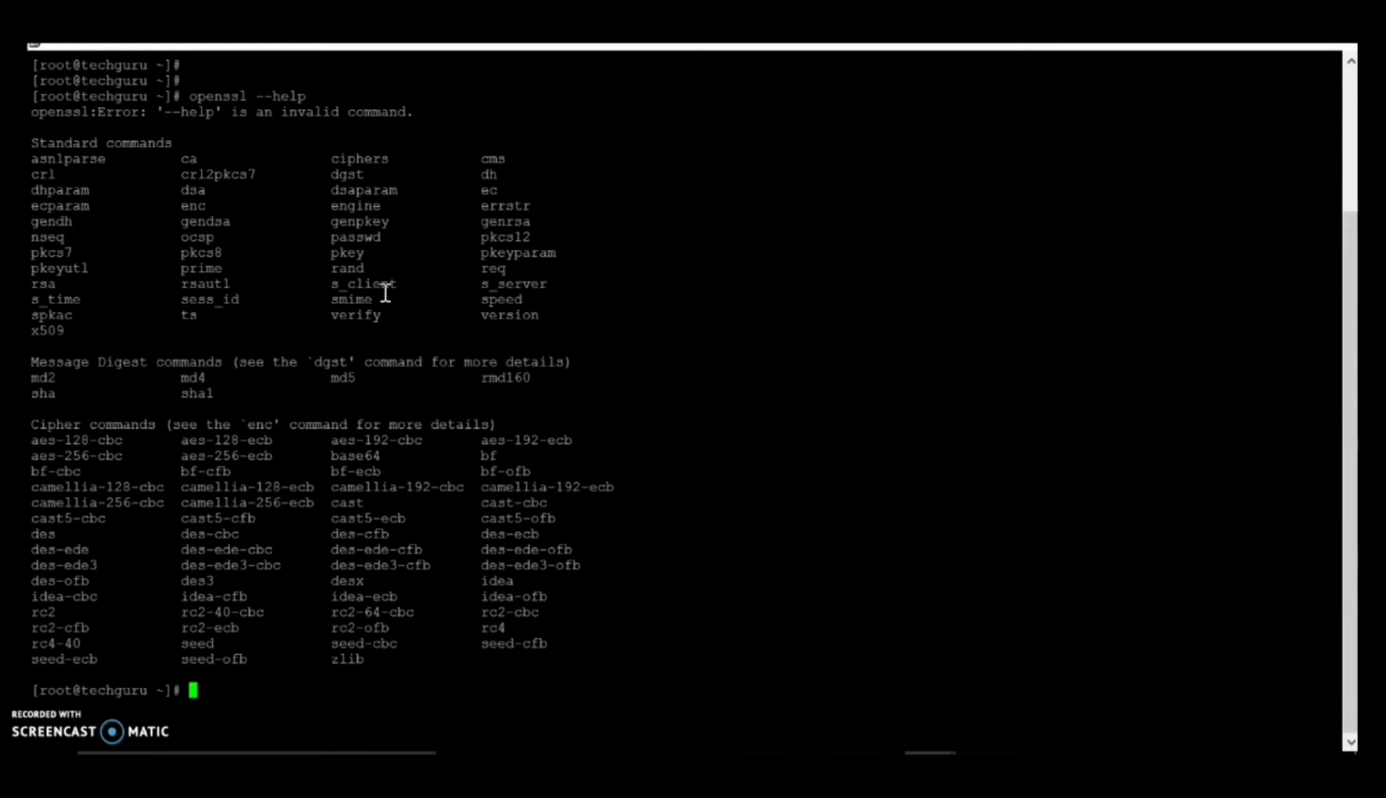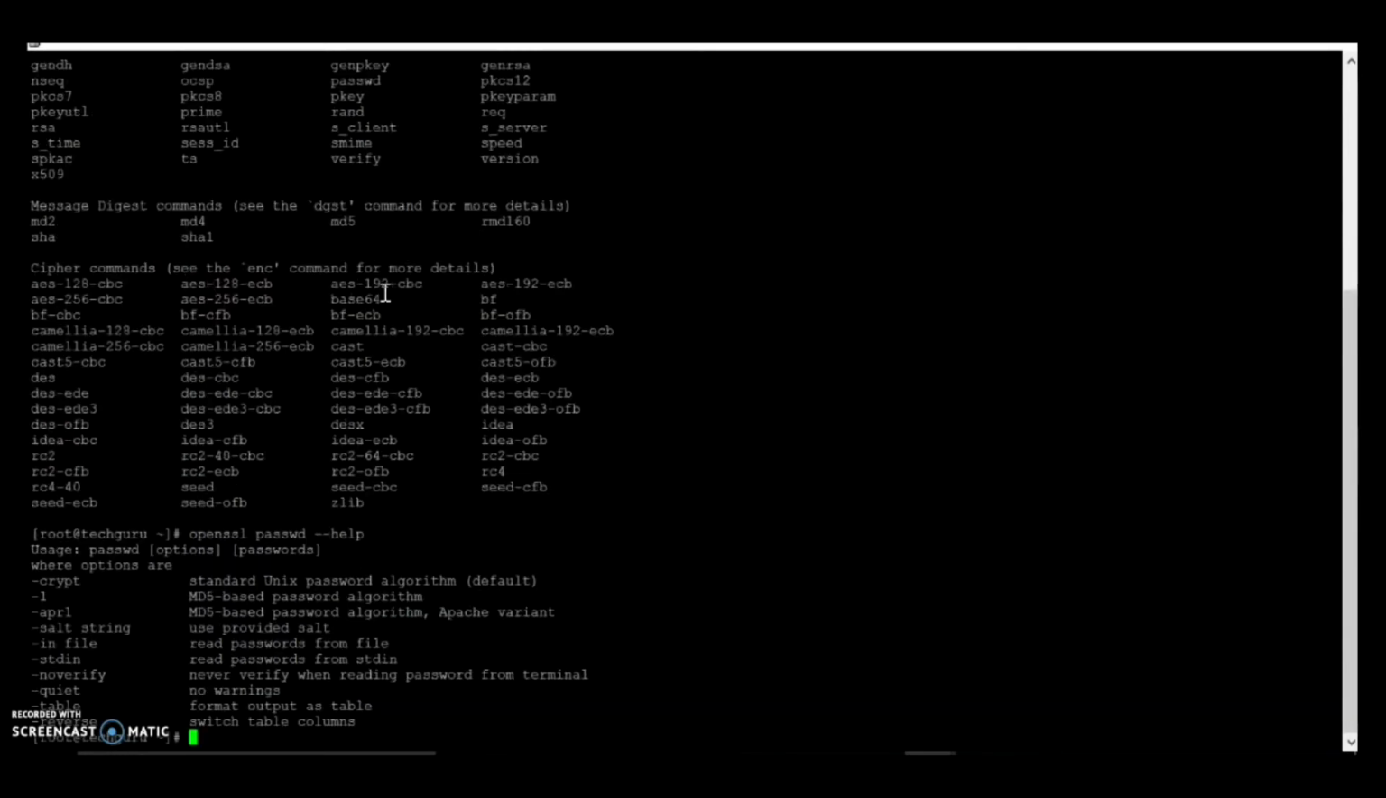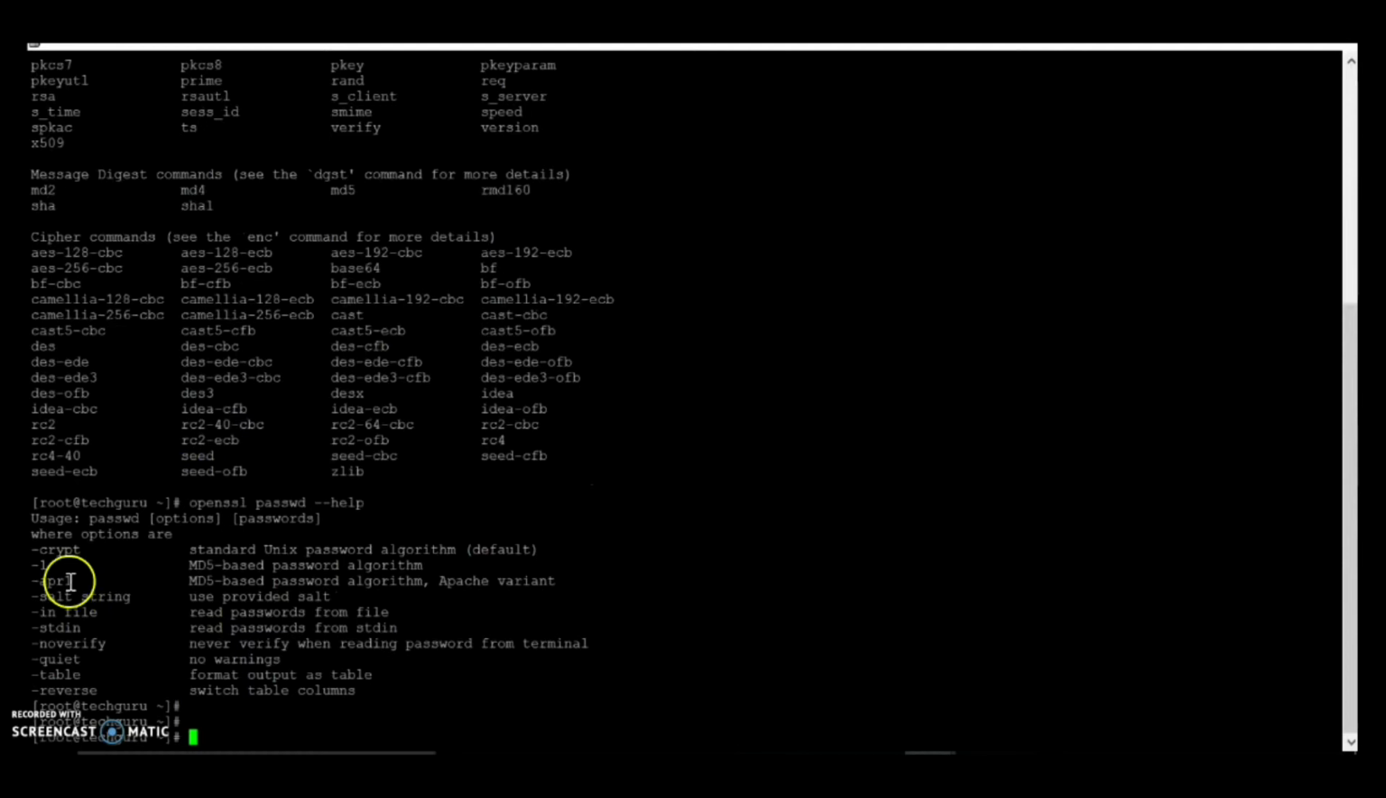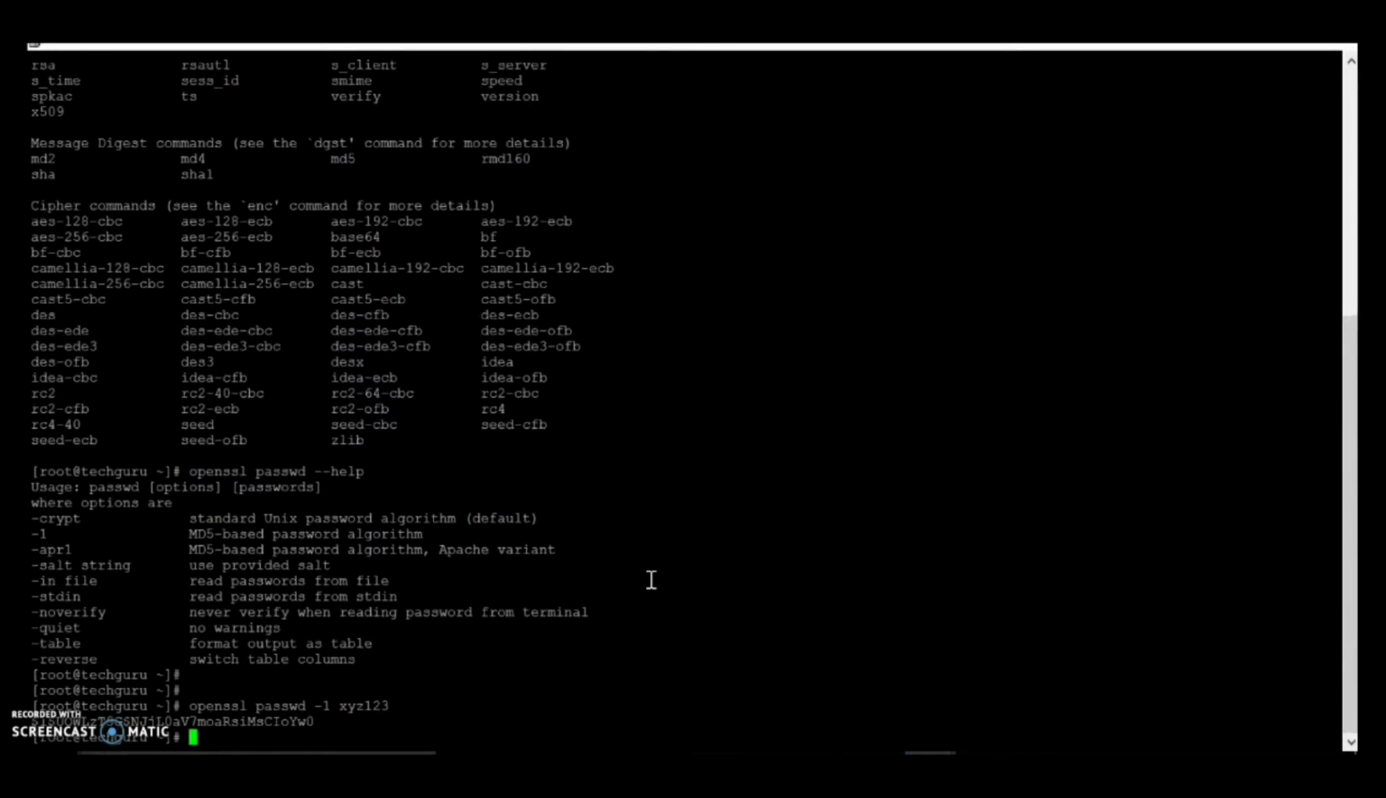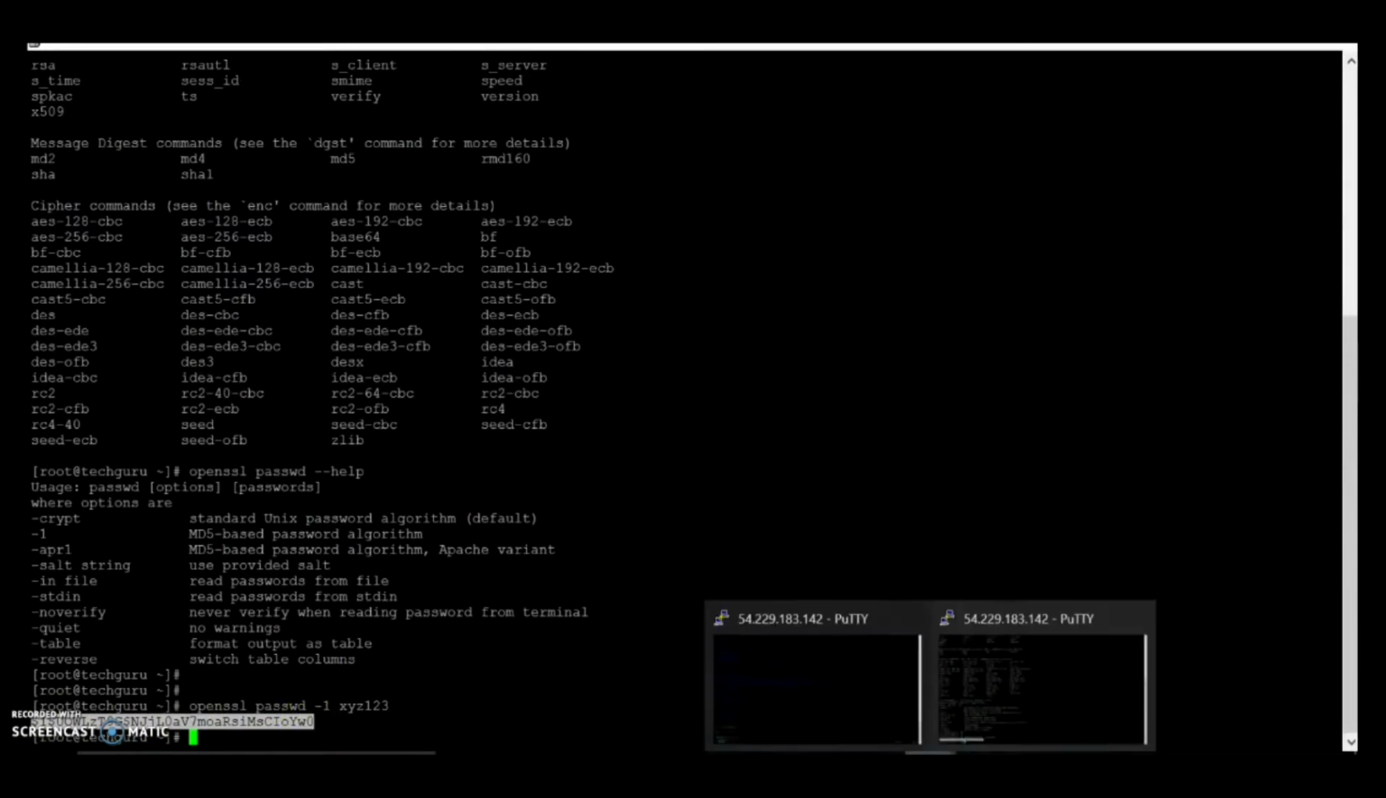I log into another session here and we'll say openssl passwd. Okay, so MD5 based password algorithm. So I'll say -1 and my password. So this is the encrypted password that we have got. Let's copy that into our init.pp file.